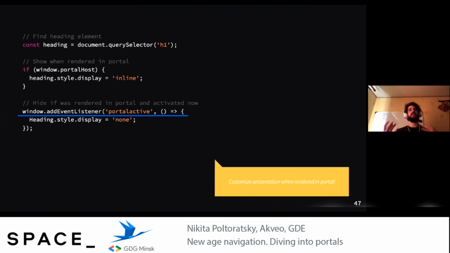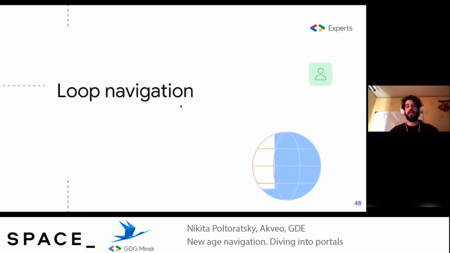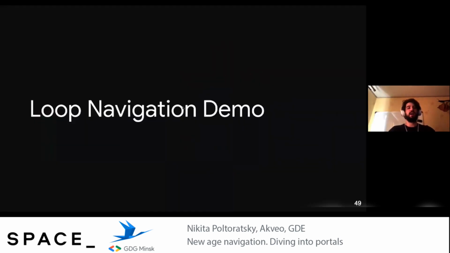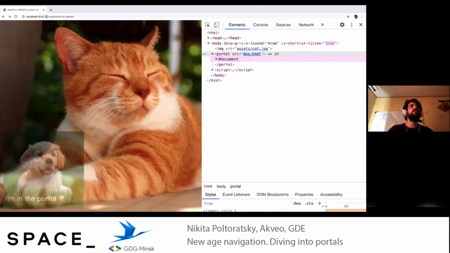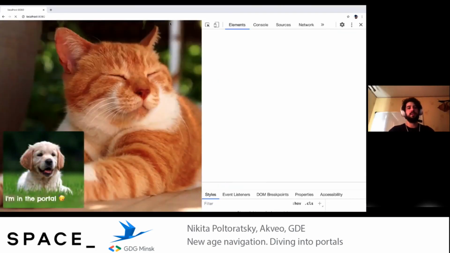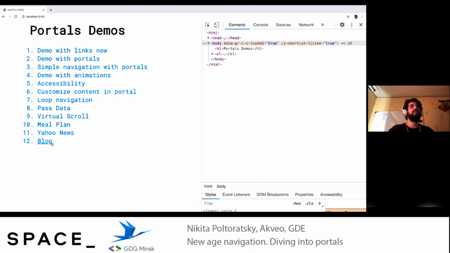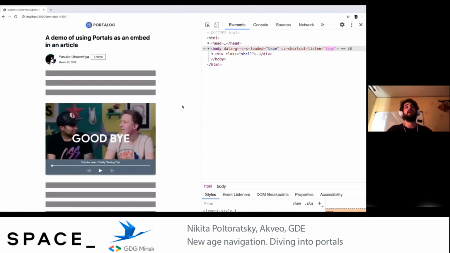Cool. Now it's time to check some interesting ideas on how to use portals. I'm talking right now about loop navigation. It's a very important topic. So let's start with a demo. I'll introduce you to my favorite demo with a blog again.